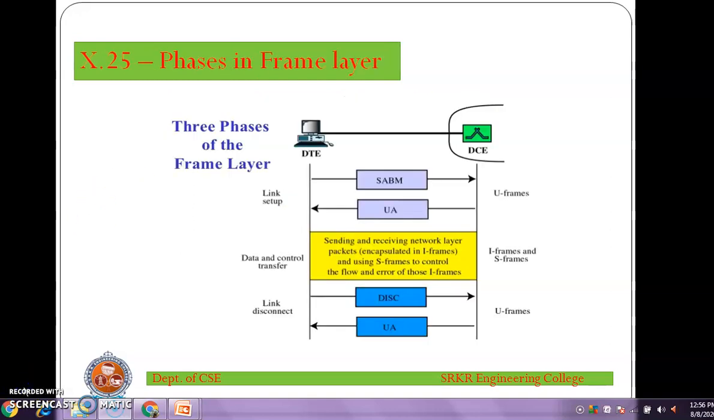Now we'll see the different phases in the frame layer. The frame layer consists of three phases: link setup, data and control transfer, and link disconnect. Now we'll see link setup. The link between DTE and DCE must be set up before packets from the packet layer can be transferred. Either DTE or DCE can set up the link by sending a SABM frame. The responding party sends a UA frame to confirm the link setup.